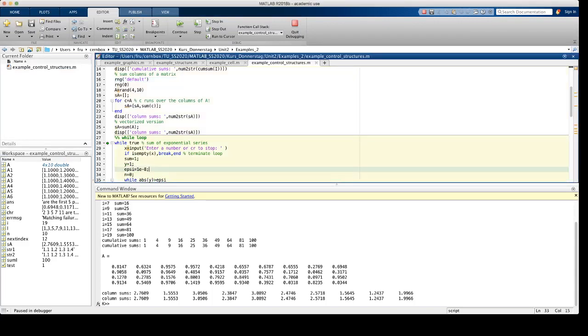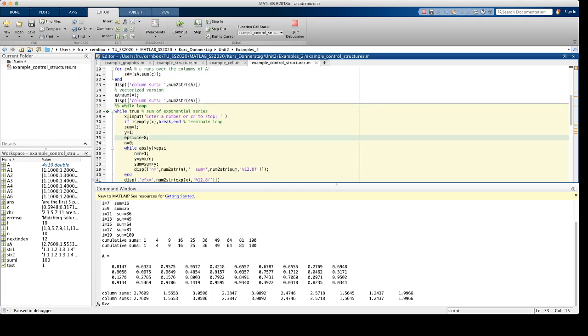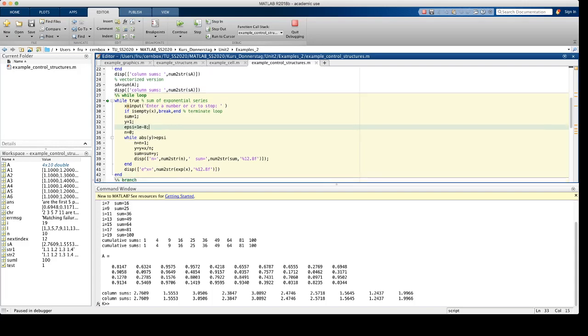The second kind of loop is the while loop. It has the following form: the function while and then a logical variable. And the loop is executed as long as this logical value is true, which in this case is always true. I use this while loop to enter a number.